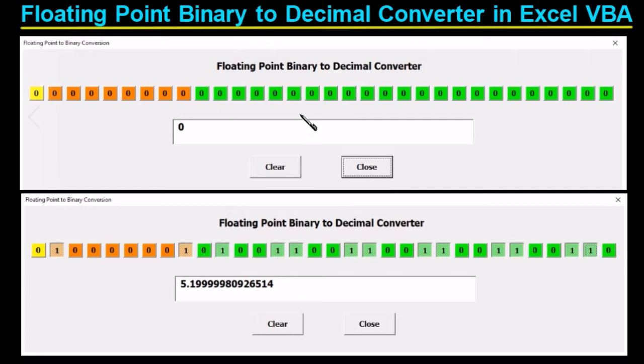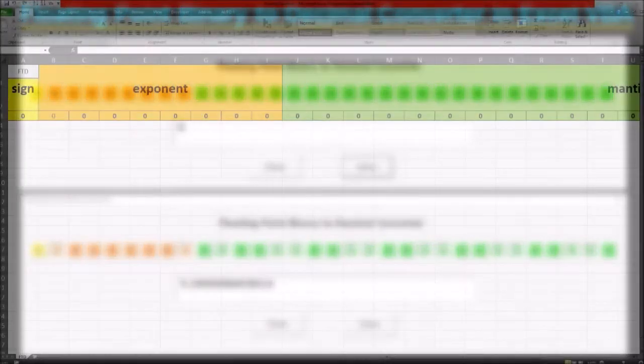Whenever we run through it, we just toggle these buttons, and you can see this has been toggled to a 1 and that's been toggled to a 1, and these have been toggled to 1s, and you can see the output here is tending towards 5.2. This is a repeated conversion, so it's an approximation. So let's go ahead and see how we're going to build this in Excel VBA.